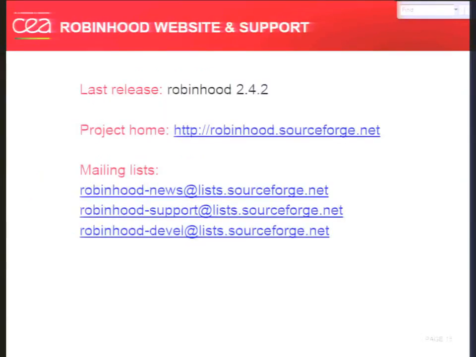So the current latest Robinhood version is 2.4.2. It's available on SourceForge. It's open source. You can check the website and the mailing list if you have any questions. There is documentation, RPMs. What is needed is there. Thank you. Do you have questions?